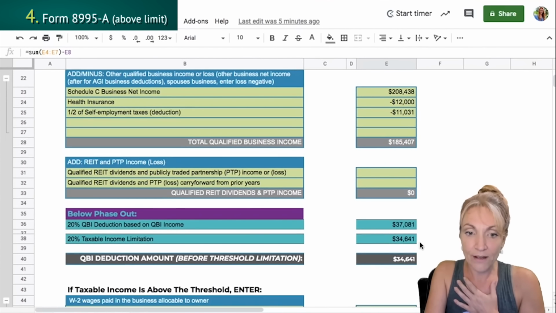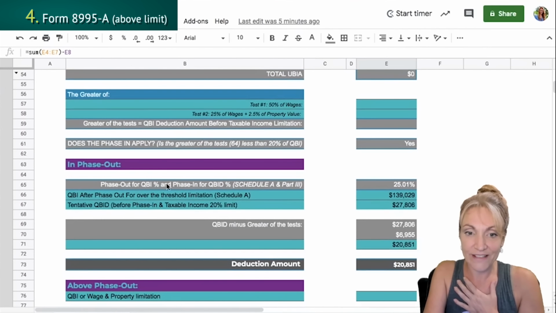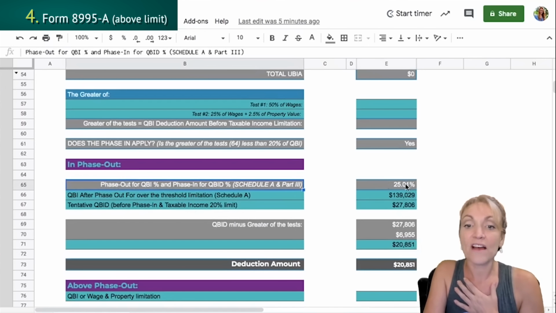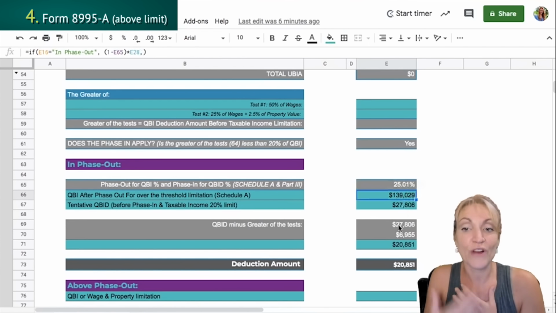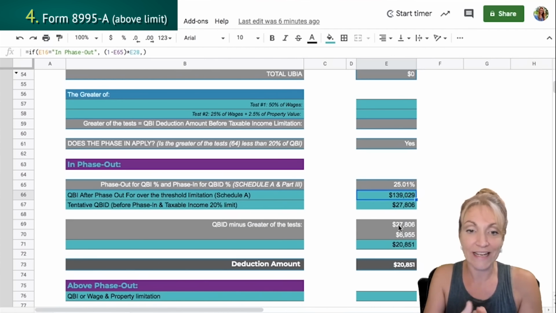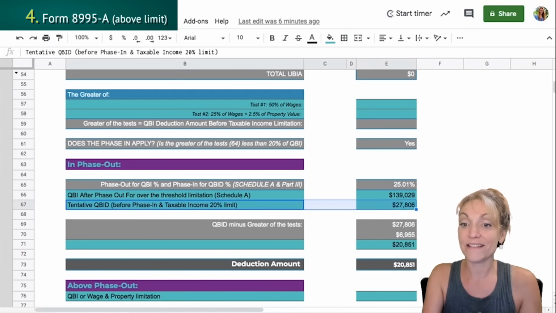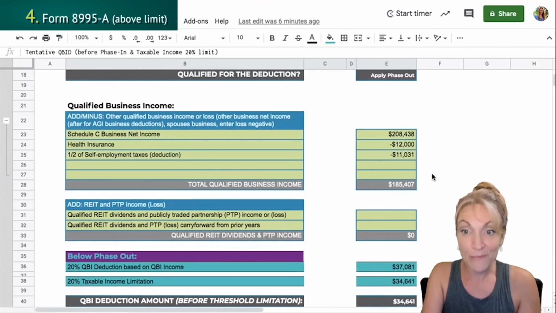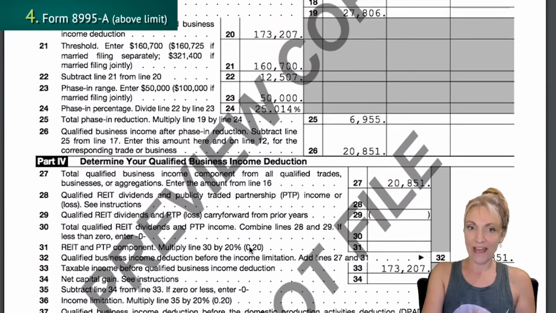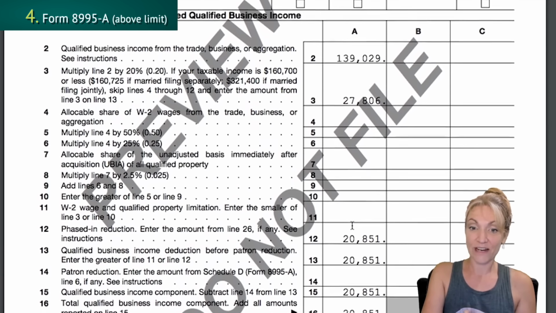And you can see if we come down on my QBID calculator here to the phase out section, we have that calculating here as well, the 25%, which brings us down to 139.29. And this is going to reduce the amount of our 20% deduction. Now it's at 27,806 instead of being based on our bigger number of 185. So that's all that happens on Schedule A, and then we'll bring that amount up here to line 2. 20%, here's that 27,806 number.